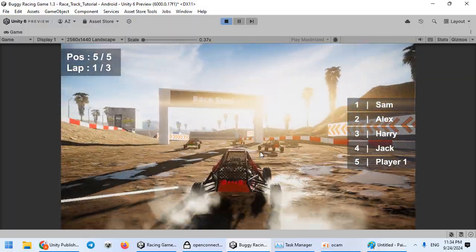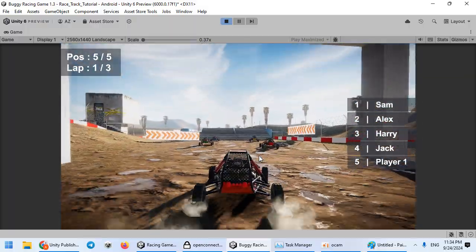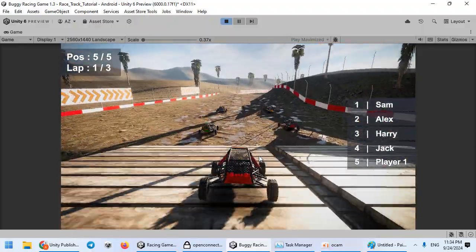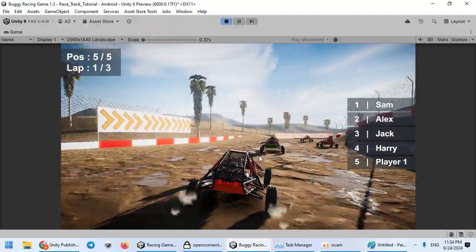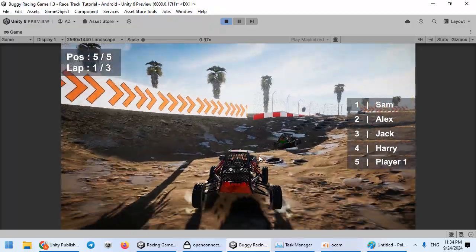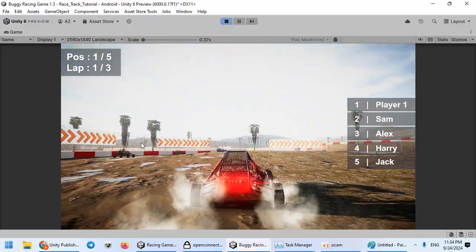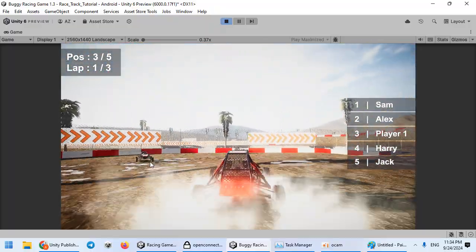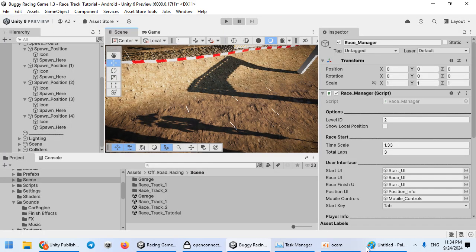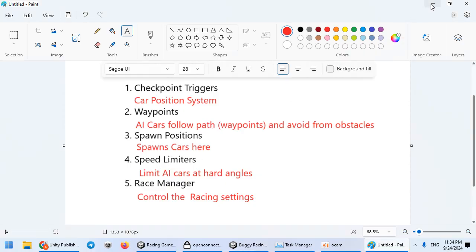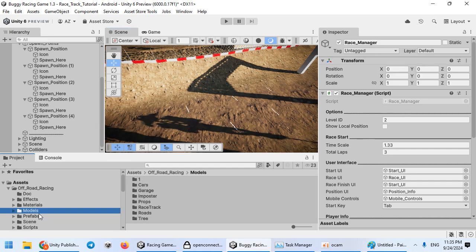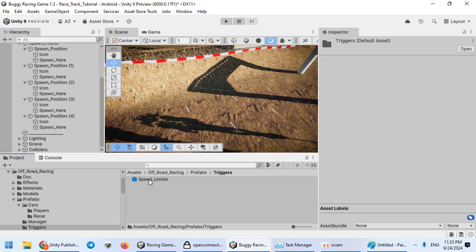As you can see, the cars follow the path. Nice. Everything works well. Here, as you can see, the cars collide with the wall because we need speed limiters on the corners. So from the prefabs folder, manager, triggers, add a speed limiter.